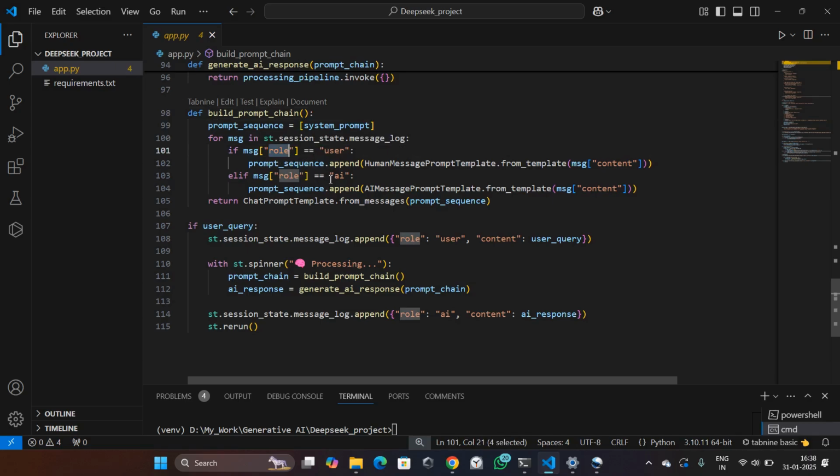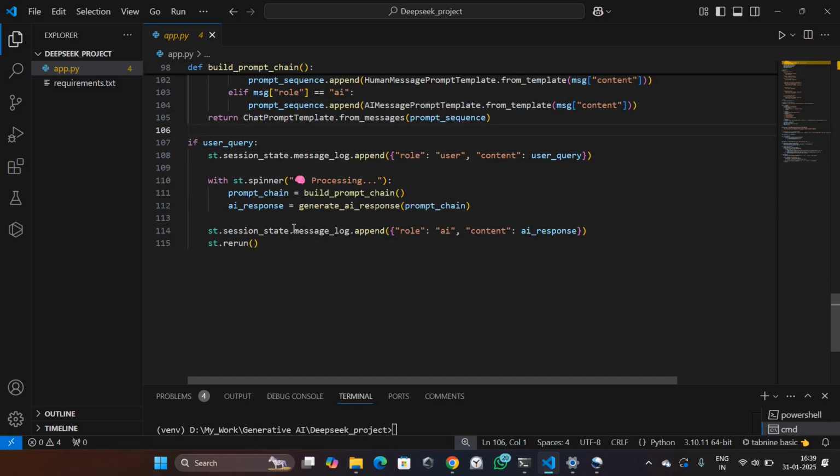Then we loop through the message log, which stores all messages in the chat. If the message is from the user, we add it as a human message prompt template. If the message is from the AI, we add it as an AI message prompt template. Finally, we combine all these messages into a chat prompt template, which is the format the AI expects. This ensures that the AI has the full context of the conversation when generating a response.